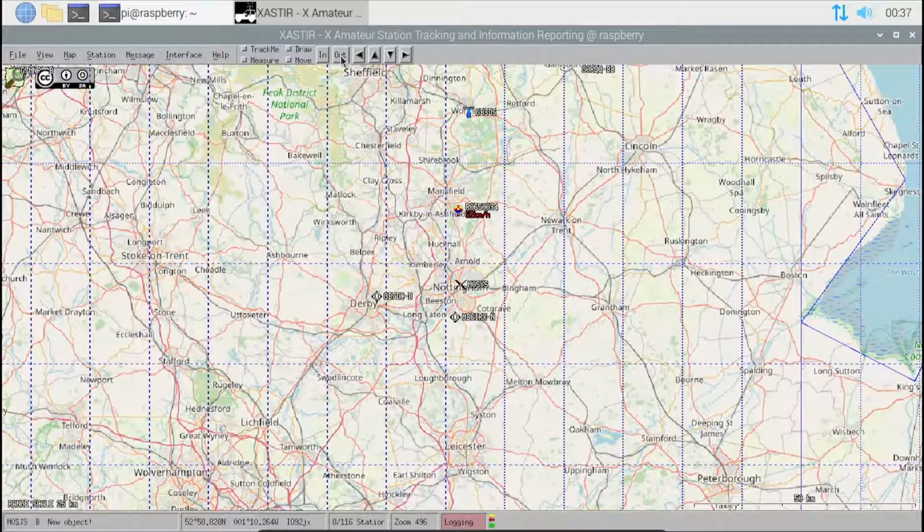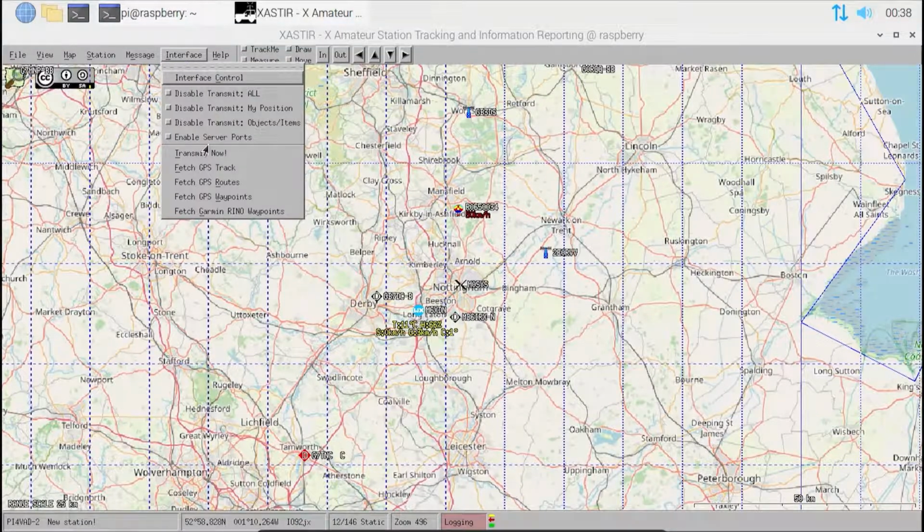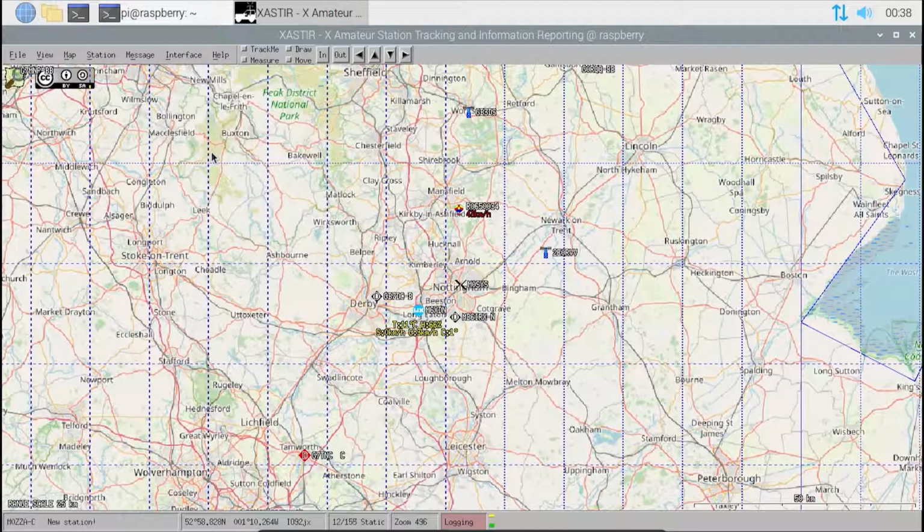And if you just want a system like this, a map that shows you what's out there, just listening, this is all you need to do. You can in fact transmit as well. If we go to interface and transmit now, that will post out a beacon so that other people can see you on the system, and you're now live on the system.